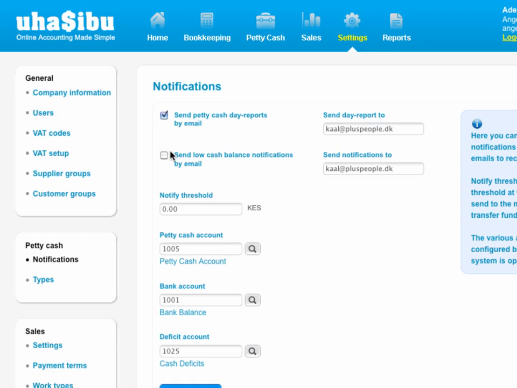keeping. The purpose of the Send Low Cash Balance notification is so that when the Petty Cash box has reached its threshold amount, a report is sent to the manager asking them to transfer funds to the Petty Cash box. The threshold amount can be changed in the text field provided under the Notify threshold. We can give it 2,000 shillings, and this is the least amount that the Petty Cash account can have at any one point before a top-up notification is sent to the manager.